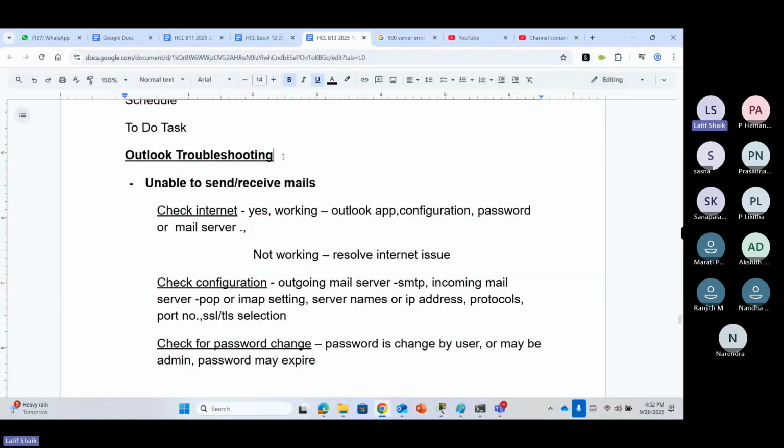Okay, so guys, any troubleshooting starts with questions. First, make sure that your internet is working or not. We have to ask whether the laptop where Outlook is configured has internet. Without internet, you can't send or receive any mails, right? If internet is not working, it is internet related troubleshooting. First we have to resolve the internet, then check whether sending and receiving works.